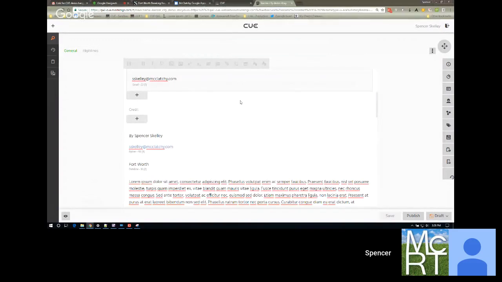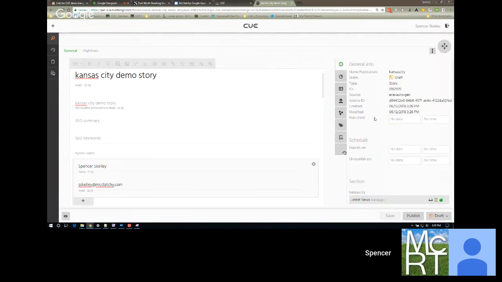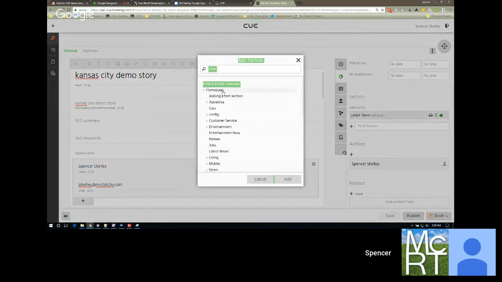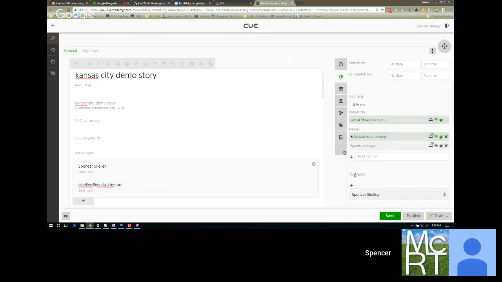So I did want to show you a few things about managing stories. Over here on the right-hand side of my screen, we've got this panel where we can do all kinds of different things. We get various information about our story from here. We can also add this to multiple sections, multiple publications, like so.